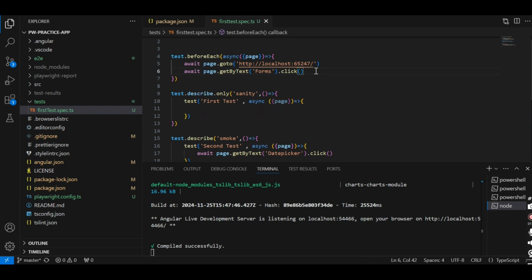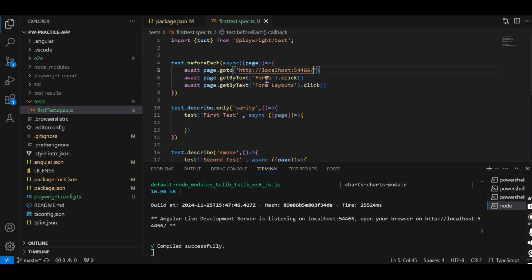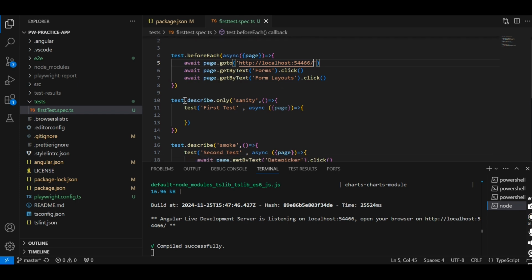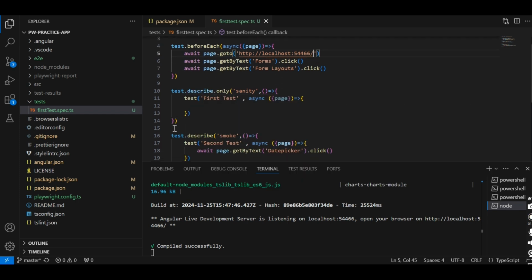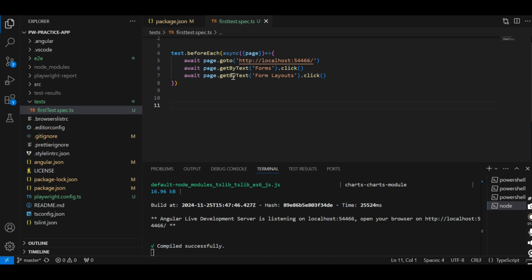So the previous code that I have written, we clicked on this thing. Let me just change the URL. I wanted to go to the localhost and click on forms and forms layout. Okay, let me remove all this here. Let me write a new test.